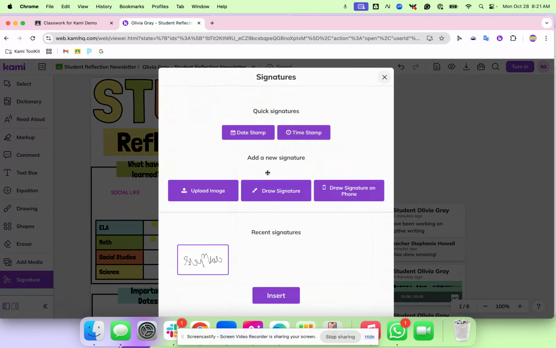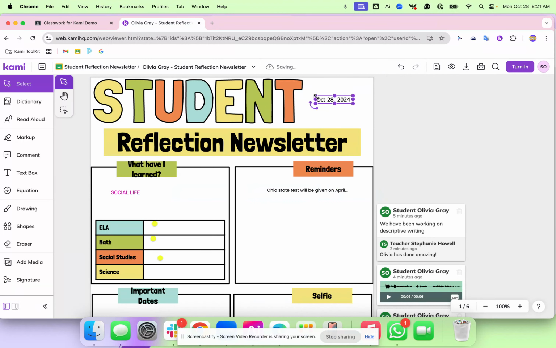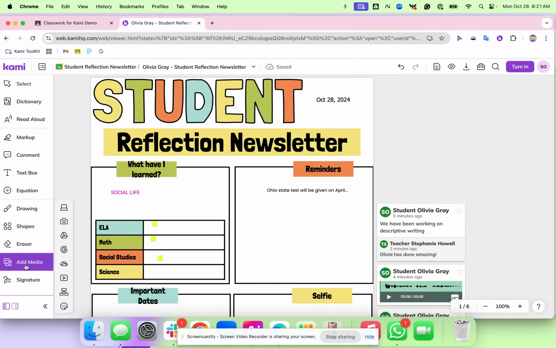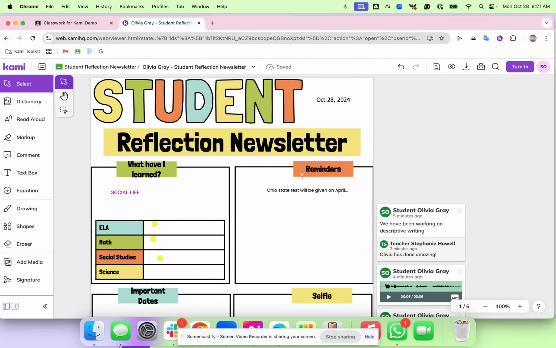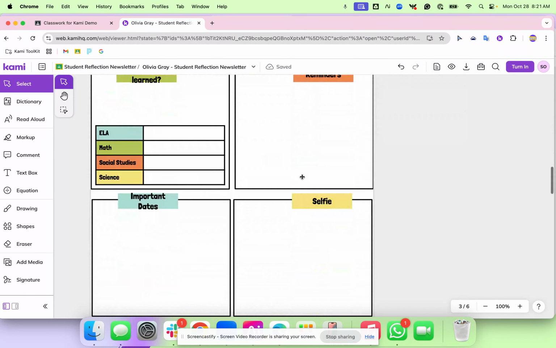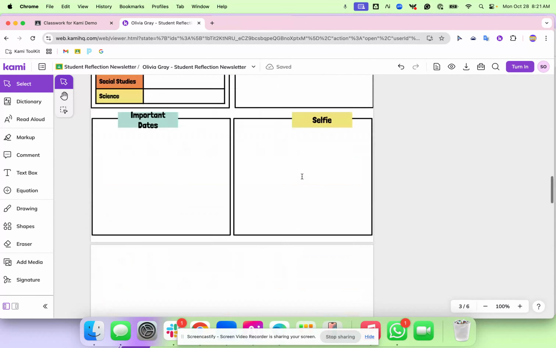One last thing I forgot to mention is you might want to add a date stamp just right here. And what's great is students don't need to know the date. They can just come into signature, date stamp, and they can just add that date stamp right onto the document. So again, that can be a great way for you to keep track of each of the different newsletters and when they were sent out.